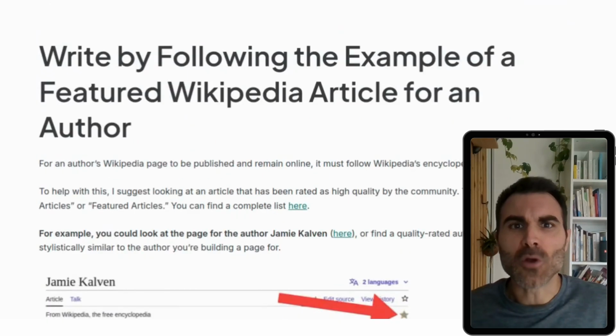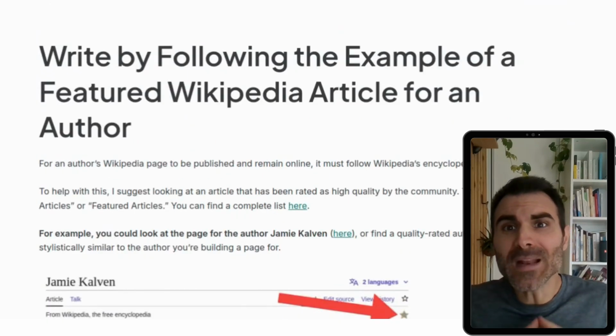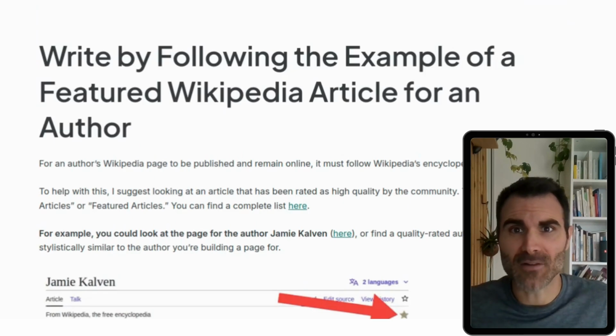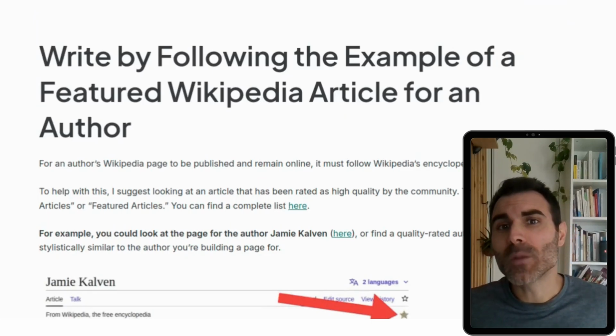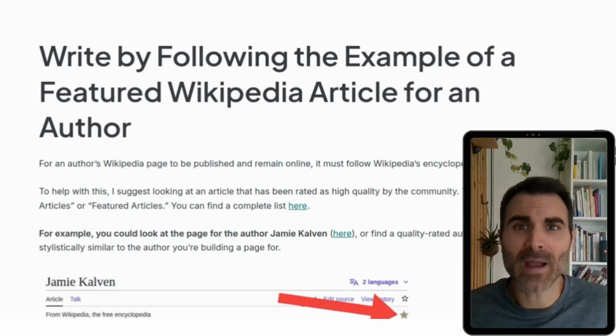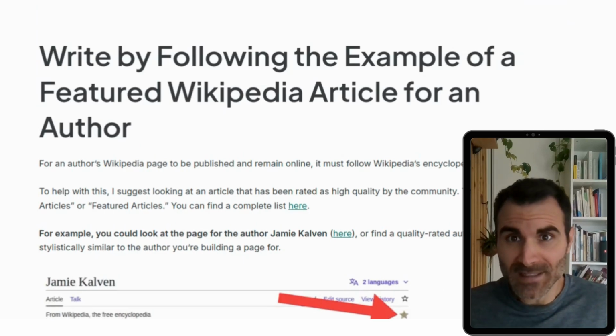Now, step 4: writing the article using a quality example. This is where we really get into writing the page itself. For an author's Wikipedia page to stay up, it needs to follow Wikipedia's encyclopedic tone and style. Wikipedia isn't the place for PR or marketing language, so neutrality is key.